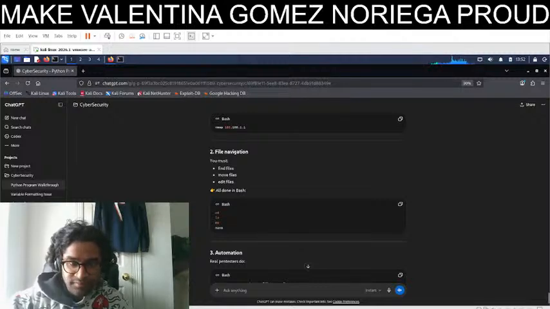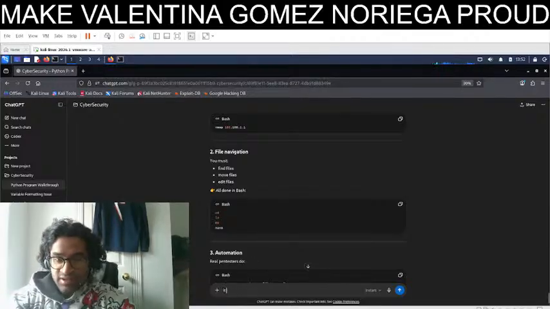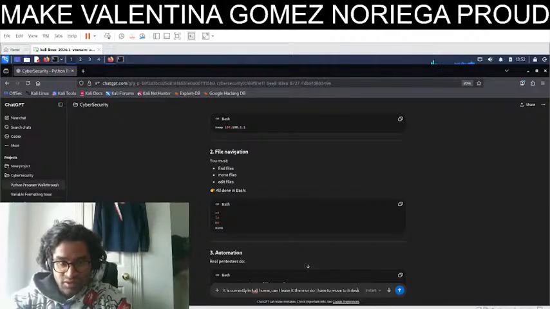Okay, I have to move the file then. God damn it. Alright, I have to move the file. Okay, how do I move the file? So it is currently in Kali home. Can I leave it there, or do I have to move it to desktop?